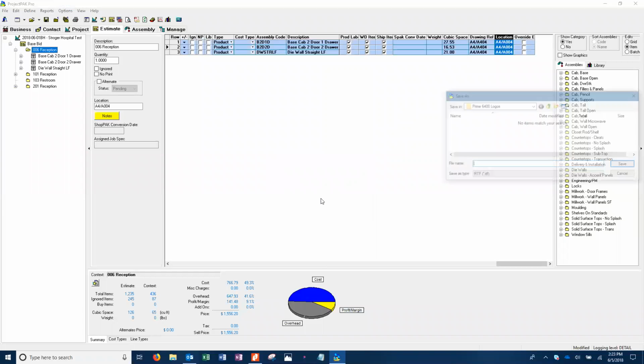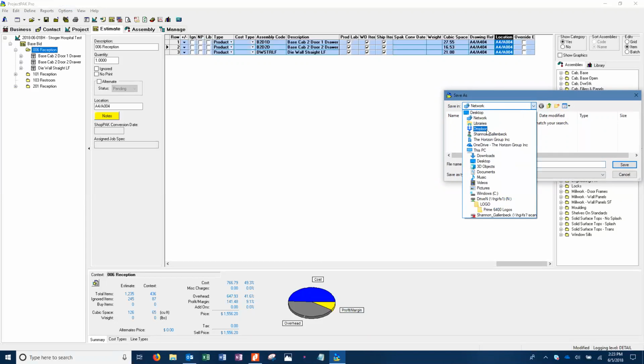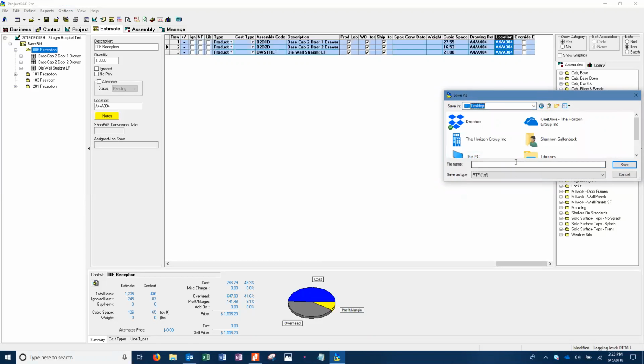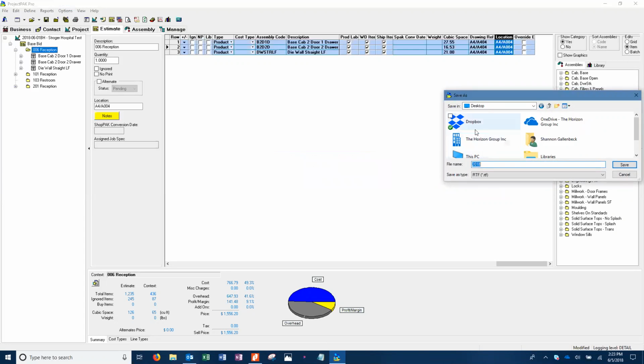Okay, and click yes. And then just save it to maybe your desktop or something so you don't have to go looking for it. And just call it 2016 or 2018. There you go. What? It says your desktop's not found. That's not good. Nope. That's kind of weird. Go to the C drive. There we go.